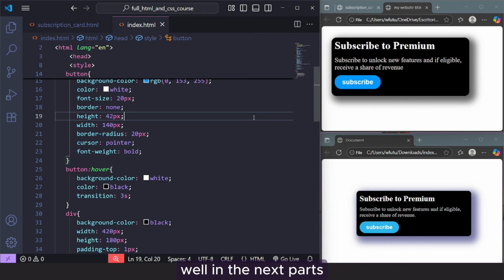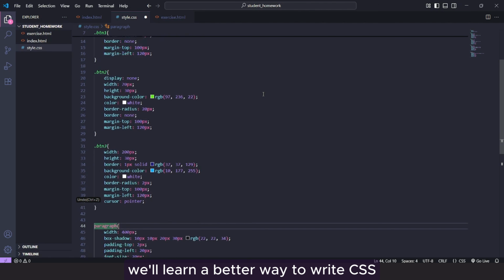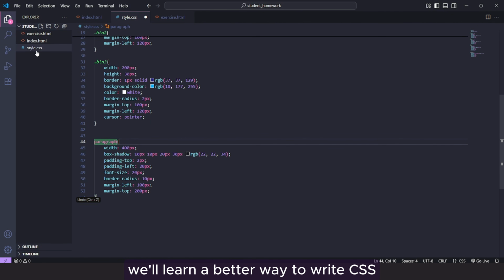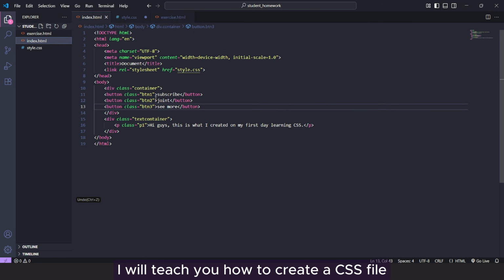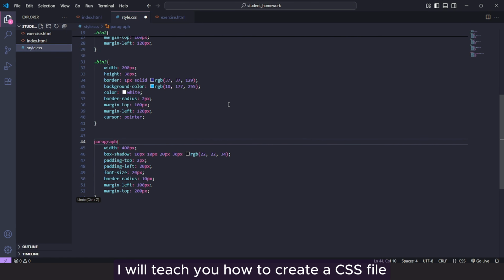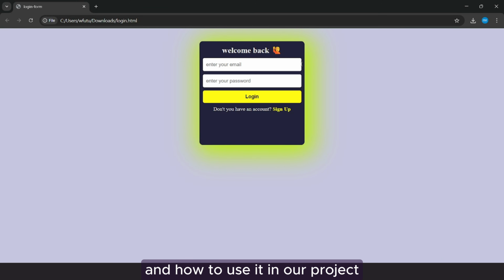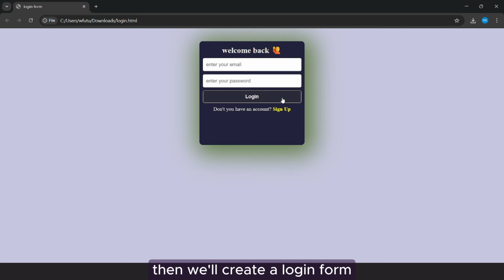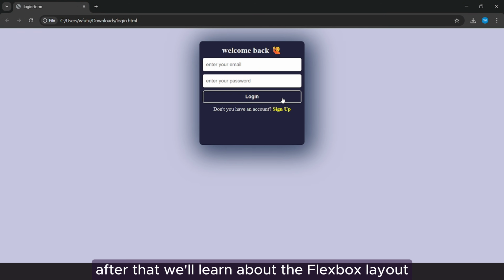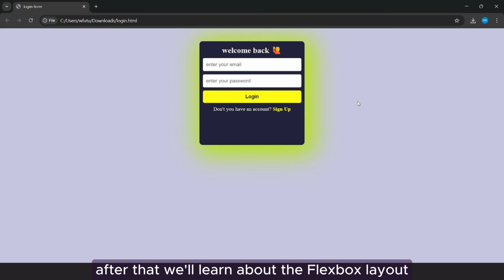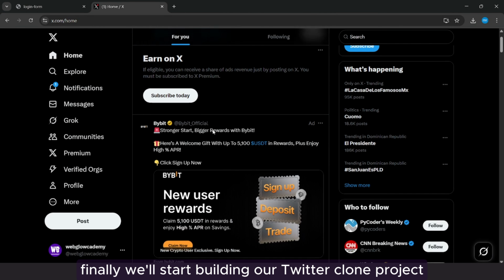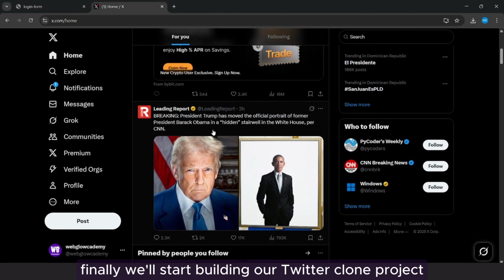Well, in the next part, we'll learn a better way to write CSS. I will teach you how to create a CSS file and how to use it in our project. Then we'll create a login form. After that, we'll learn about the Flexbox layout. Finally, we'll start building our Twitter clone project.